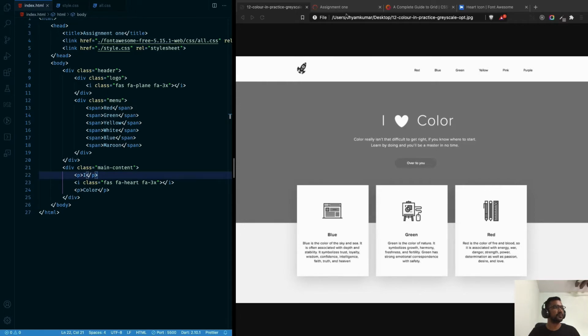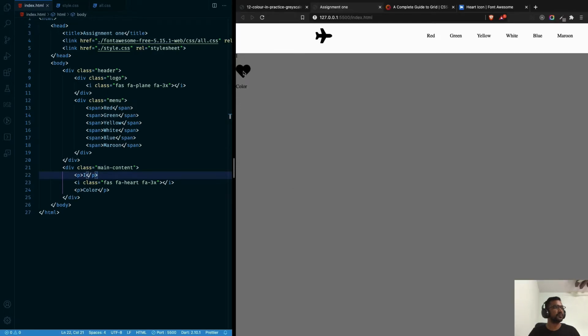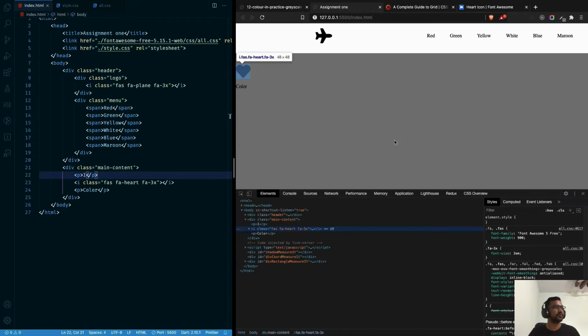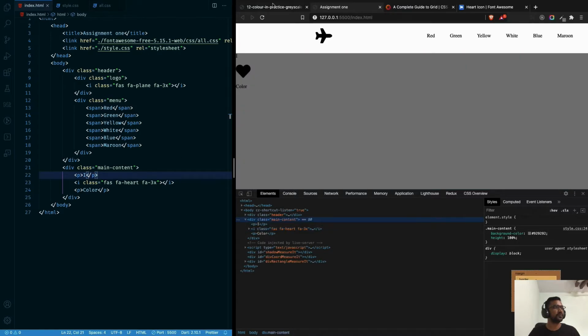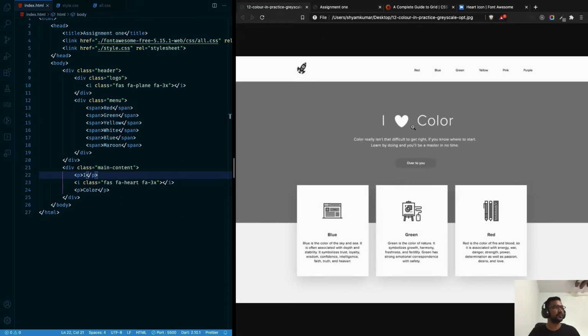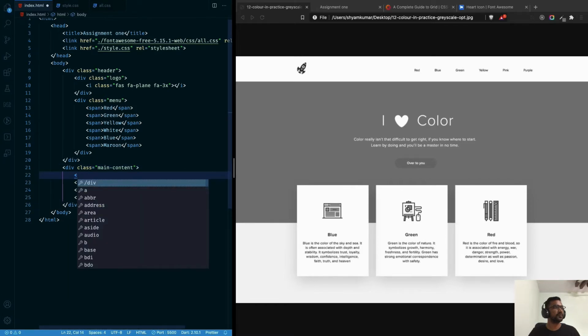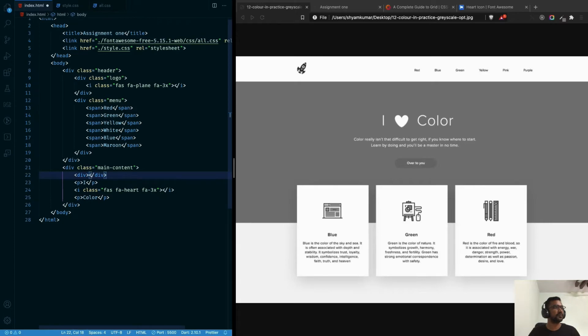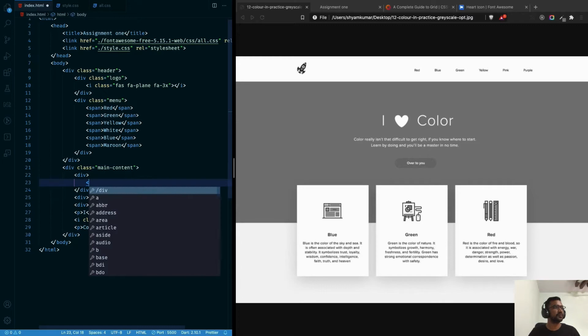I will save this. I'll come here. Of course, this is coming one below the other. We've not put the flex styling yet. I will select main content. Just to break things into further separation, I will create 3 separate divs for these 3 things here. The main content has this one section and these 3 tiles section. So firstly, we are dividing the main content into two divs. Inside the first div, I will again divide them into three divs.